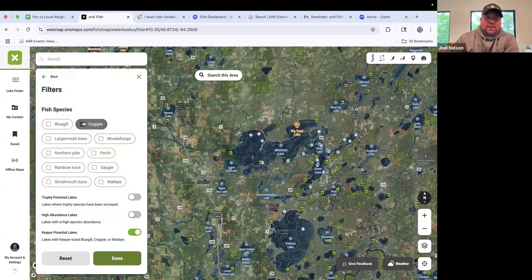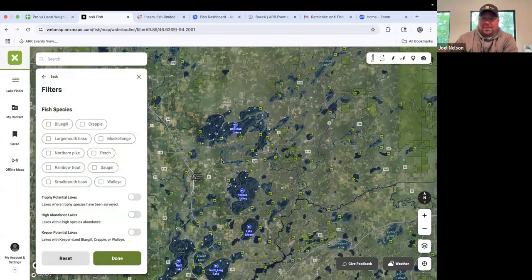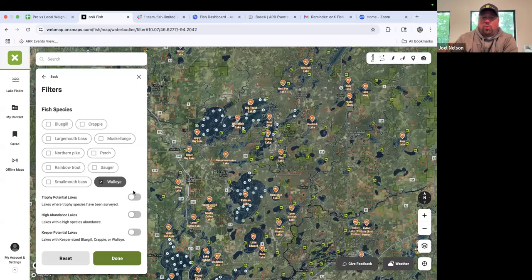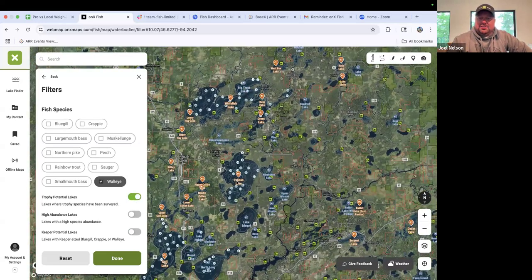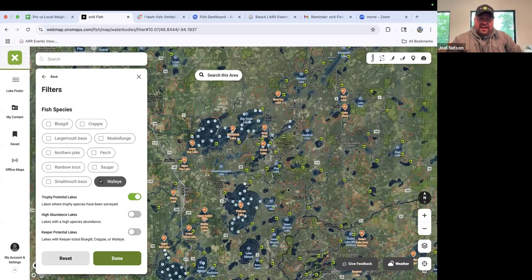We talked about crappie. Let's say we're really interested in catching crappies, but man, would it be nice to try for Minnesota's famous trophy walleyes? You can select walleye, and in your walleye filter, the same thing happened with crappie. It shows all the lakes that were surveyed that have walleyes in them. If I select trophy potential, you'll see all of these lakes have had trophies sampled in them. More on that when we get to these individual lakes, but there is no better tool to quickly parse down exactly what it is you're looking for in the size and numbers that you're looking to catch.